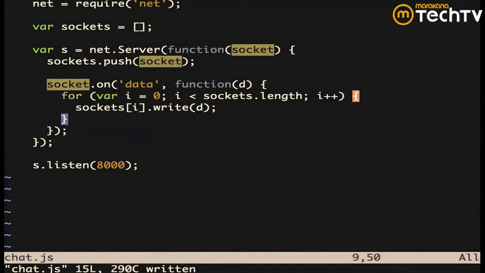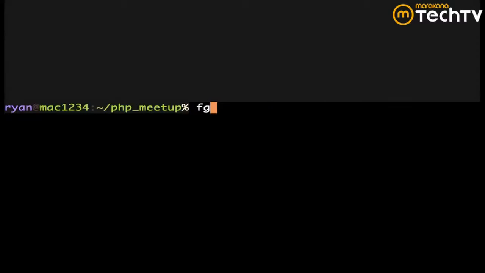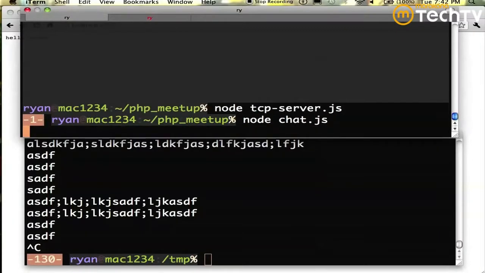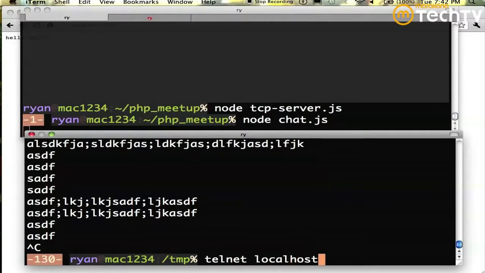Bam. Okay, so let's try this puppy out. Let's see if that works. Probably won't. So node chat.js. If I telnet to localhost at port 8000, I get something.